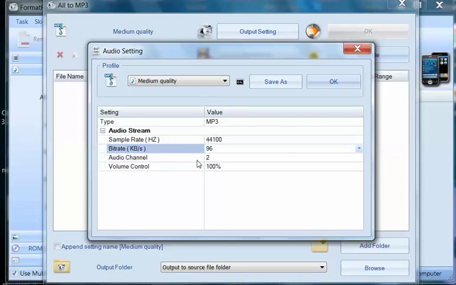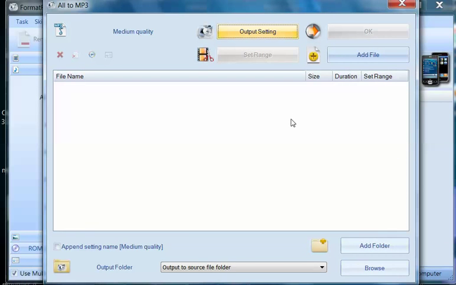Of course, the audio channel is 2 channels stereo, and for the volume control, we want the media player to be able to increase the volume to 100%. So we're just going to click OK. This right here just controls preset conditions you have set, high quality media, and it saves it as one of these names. But we're just going to click on OK. Now that was the output setting.